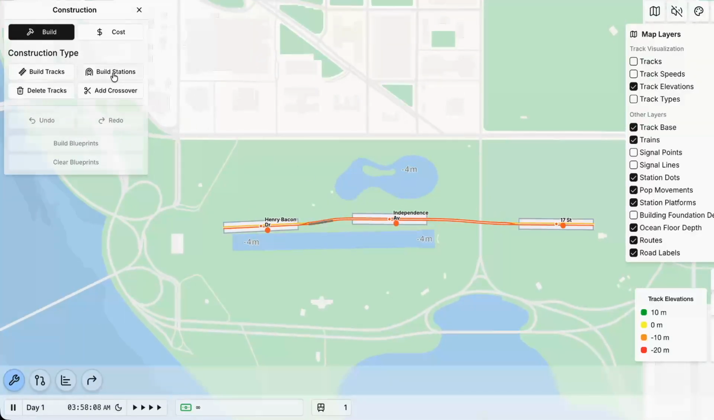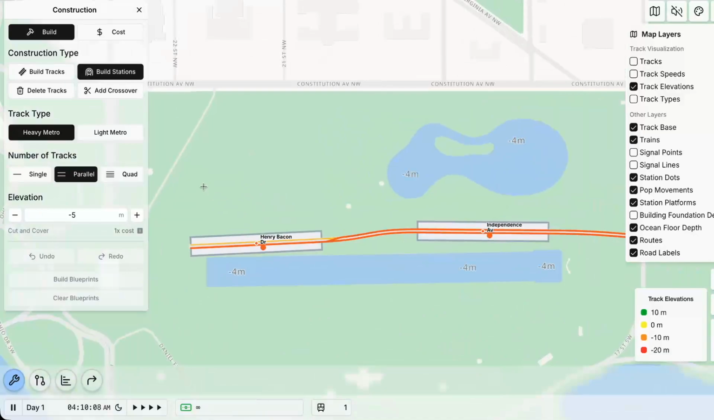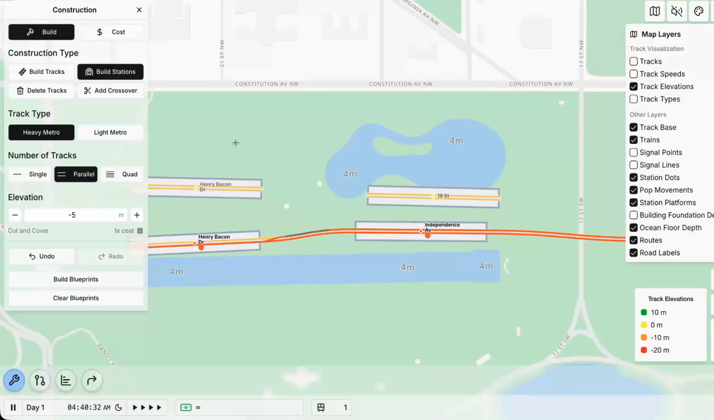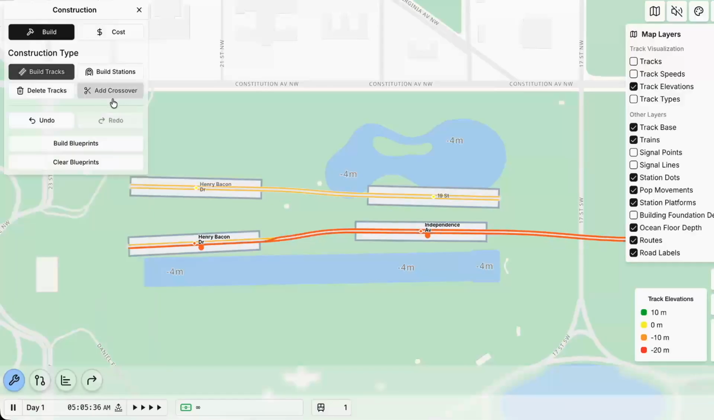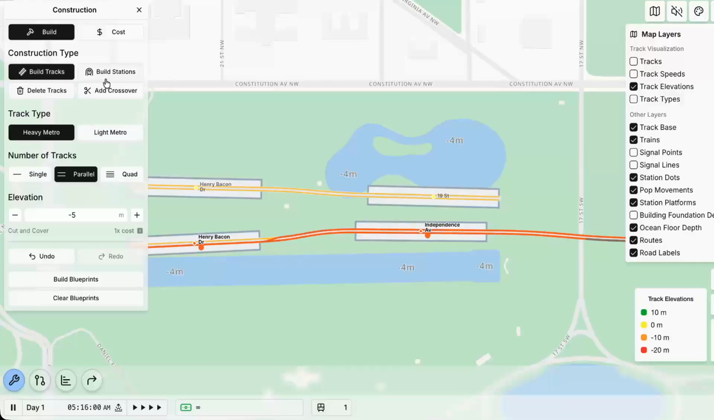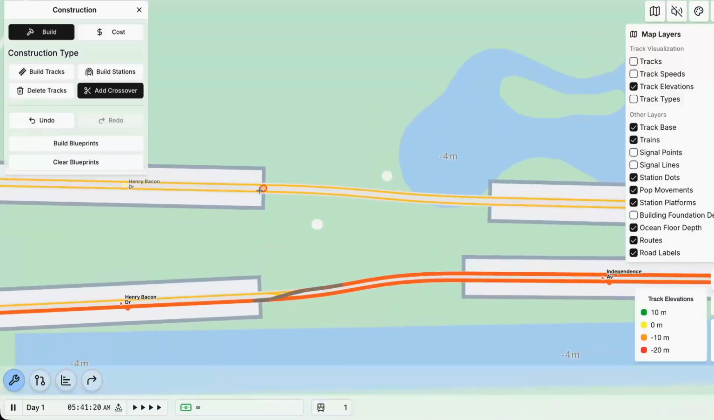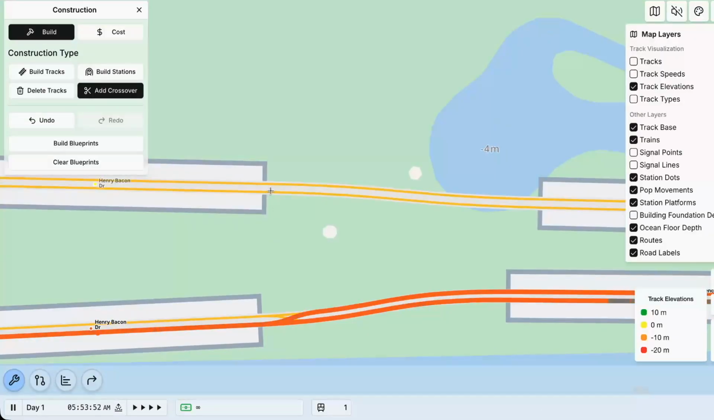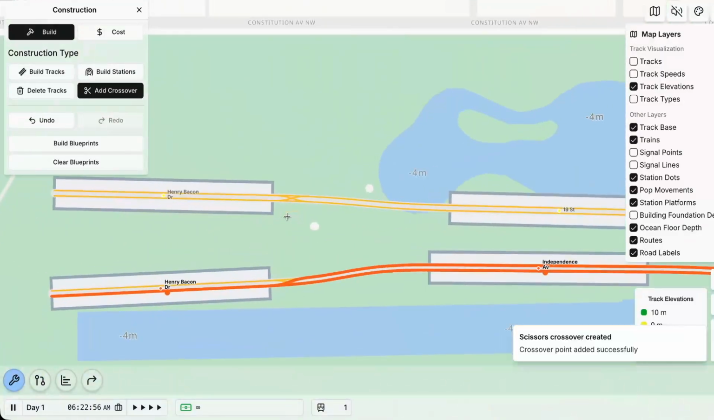So the way to build it is extremely simple, and I think it will work for a majority of cases. But as we can see later, there are ways you can build it so it can cope with increased demand. The way you build it is to build two double track stations, connect the lines, and then you add a crossover. You just click the tracks connecting to the station, and then it adds a crossover.